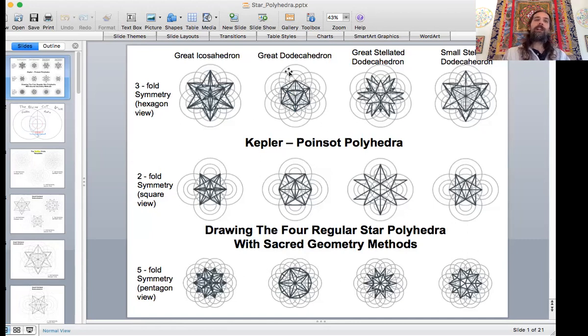So these are, like I said, the 3 views of the 4 Kepler-Poinsot polyhedra that can all be drawn with the sacred geometry methods of compass and a straight edge and a pencil and a drawing pad, and you're all good to go. So anyway, yeah, that was a lot of eye candy in there. I hope you enjoyed just checking that out.